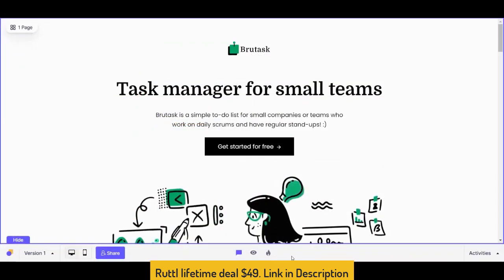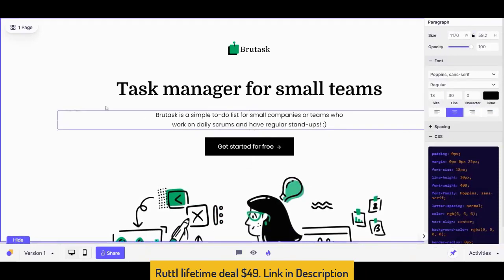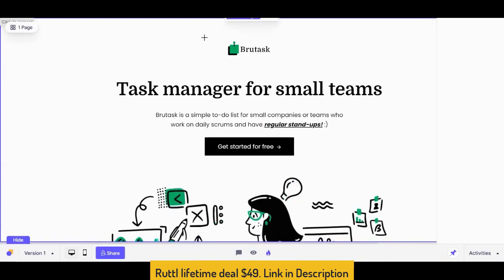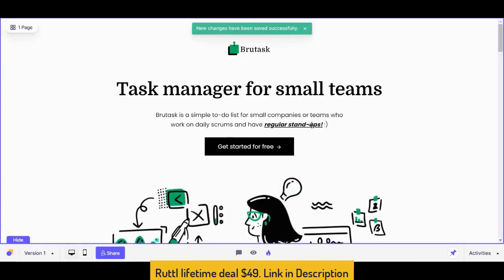See how you can use the inline text editing feature on Ruttl. To do so, in edit mode, select any text, click on edit text, and then select or highlight any text that you wish to make bold, italic, or underline. Now you have the inline editing text tool available right over here. You can click on bold, italic, or underline, or even three of them together, and then your text will be edited. Click on Save Changes. Your changes will be saved and will be reflected in the Activities panel as well.